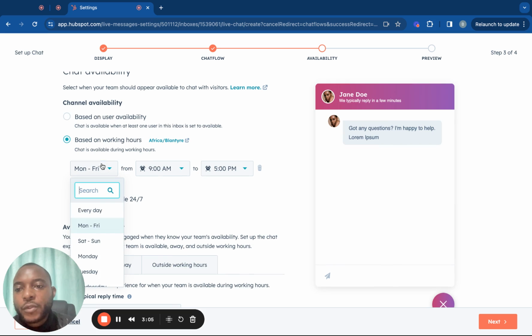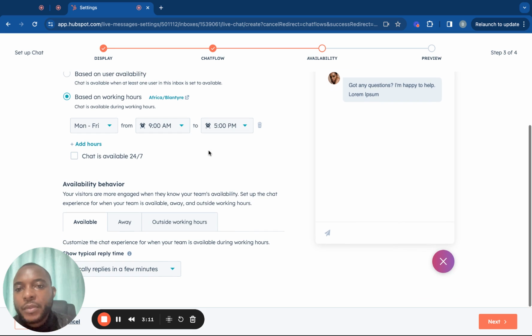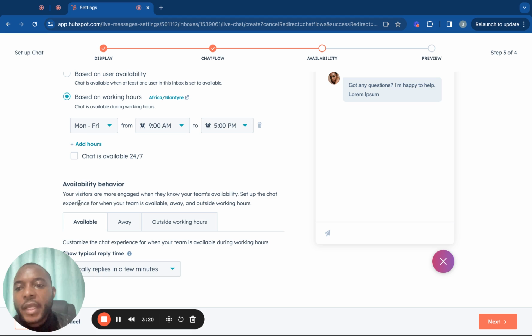And then after that, you choose your days, and then you choose from which time to which time. And if you want chat to be available 24/7, you click there, and then this one's going to be disabled. And then availability behavior.